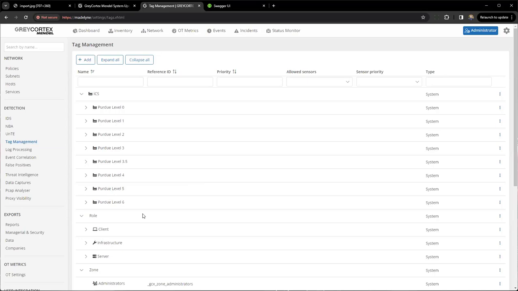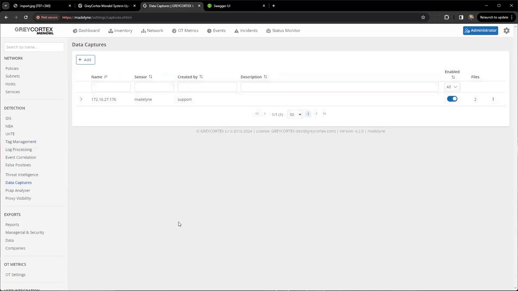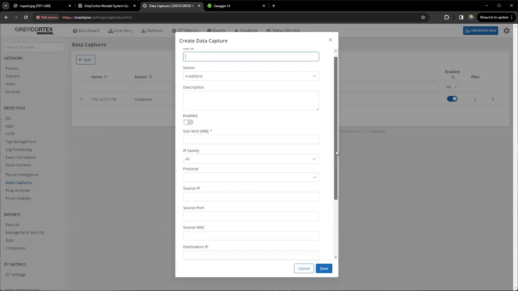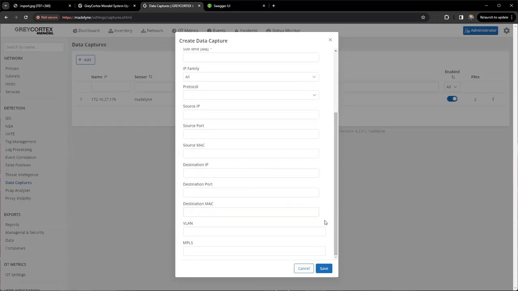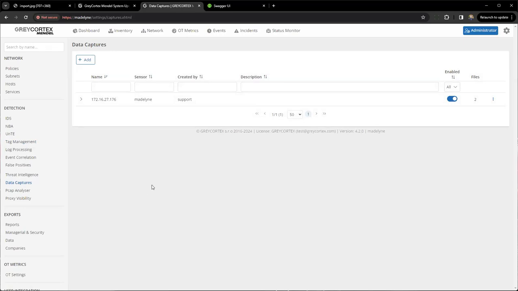If we go a little bit down, I want to mention the data capture. Data capture is not a new feature, but what is new is that we added new attributes which you can use for the definition of conditions where the system starts recording and creating the PCAP. One of these attributes is, for example, the MPLS mark. So you can use it in the definition and condition for the data packet capture and creating the file.